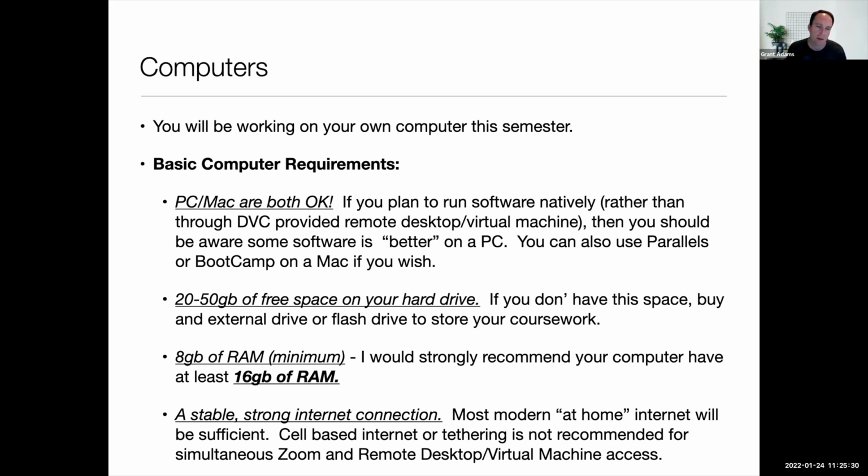I think you need a minimum of 20 to 50 gigs of free space on your hard drive. If you don't have that kind of space, you should invest in one of the little portable hard drives to give yourself a little bit more space. Rhino files can get really big. And so it's important to have that kind of backup storage space.